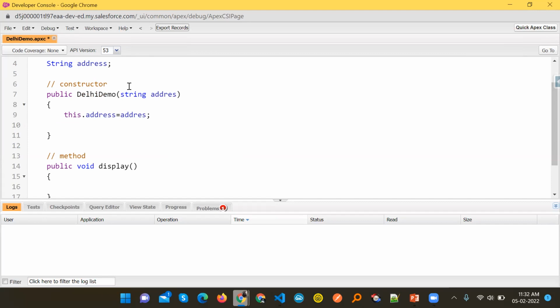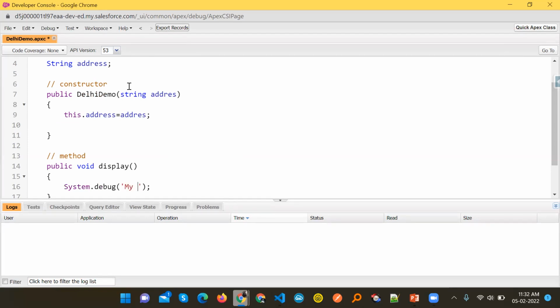You can print directly, let's say System.debug. Under this debug, let's say 'my address is' then colon and then a plus sign, and after that you have to use the address variable. So you can put it here and let me save this class.